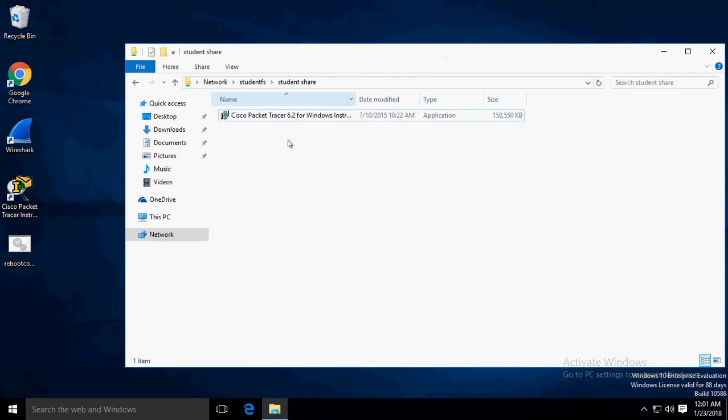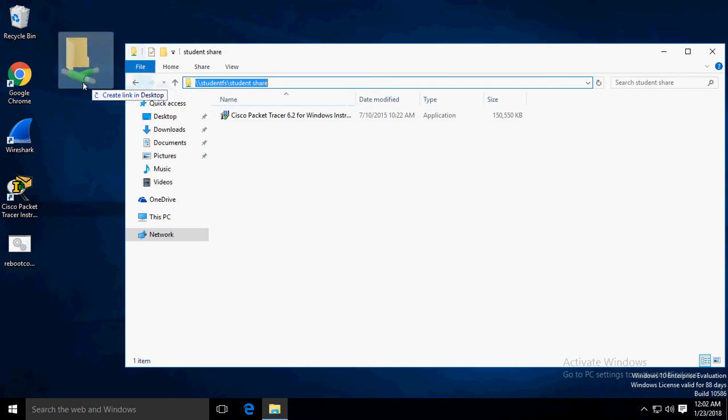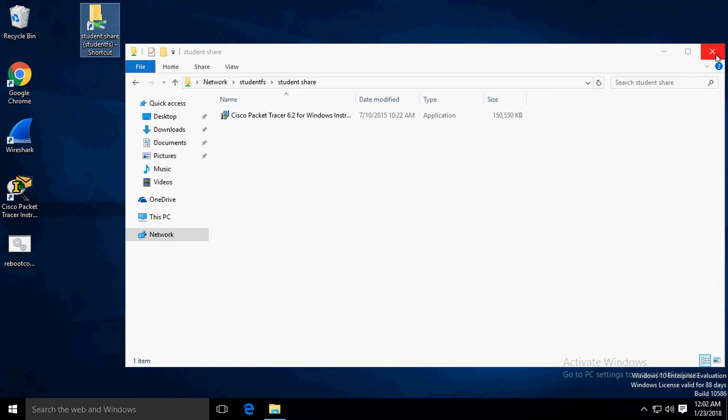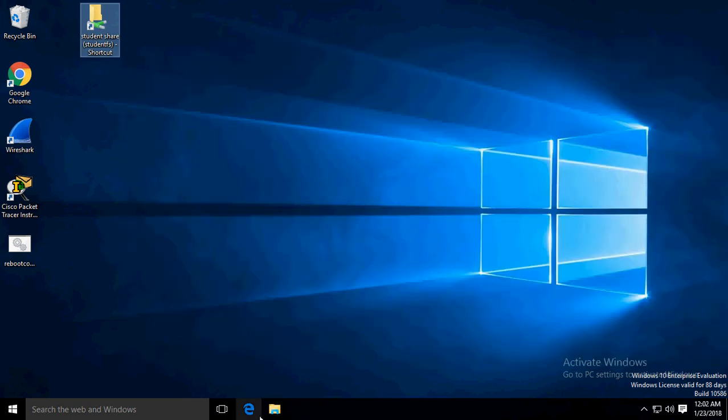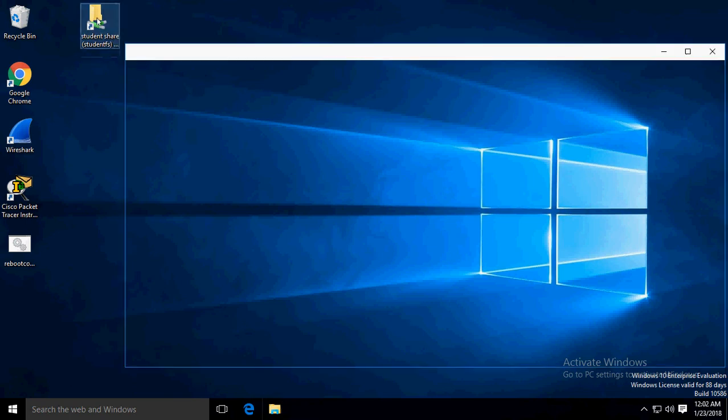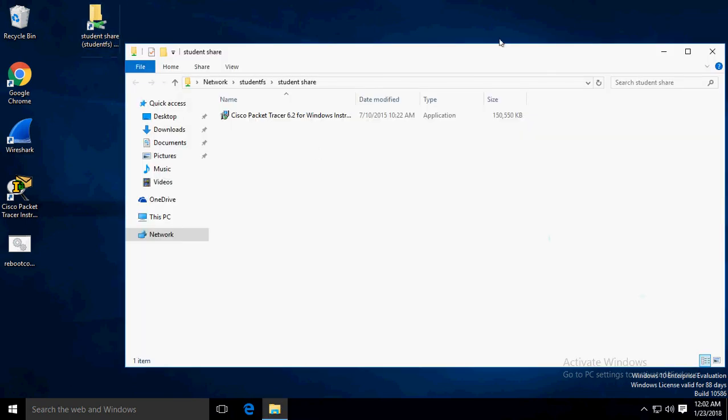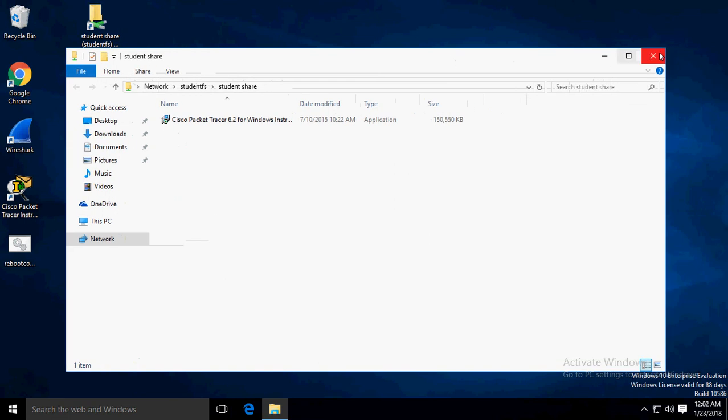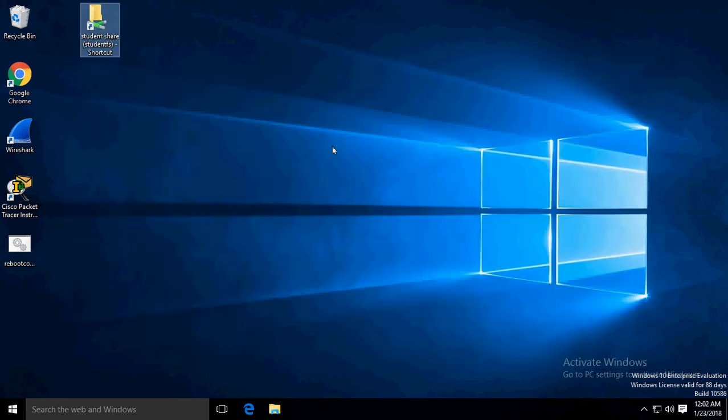Also, because we're going to use the student share, you can click in here and drag it and drop it to your desktop. So in the future, whenever you need to go back to that, you don't have to go through that typing process. You just drag the folder to your desktop. Simple.